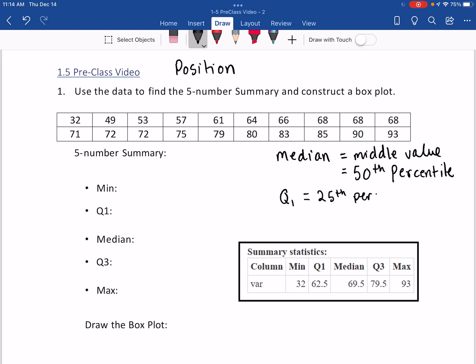Yes. And can we write that as P with a little 25 beside it? Because sometimes it's written that way. Yeah, and that means 25% of the data values would be below that number. And the median would be the 50th percentile. And then what do you think Q3 means? I think that's probably the 75th percentile. Yeah. And that would put 75% below.